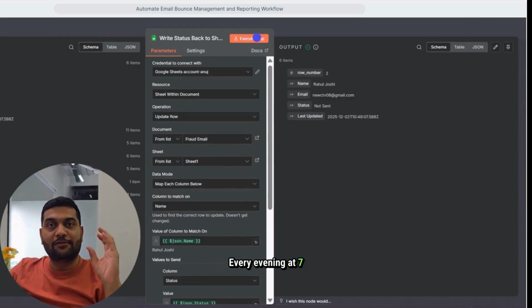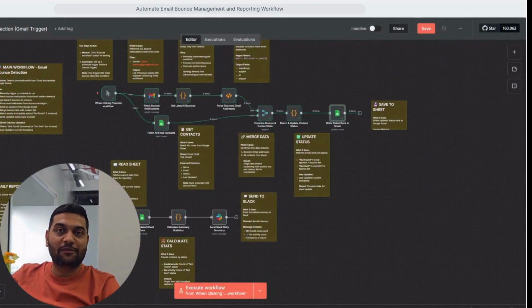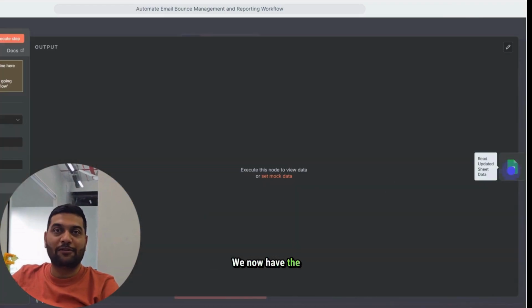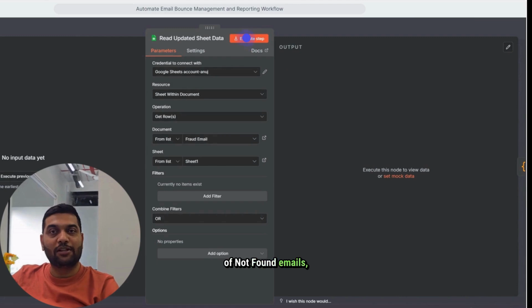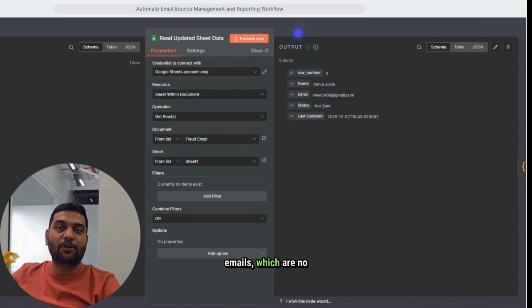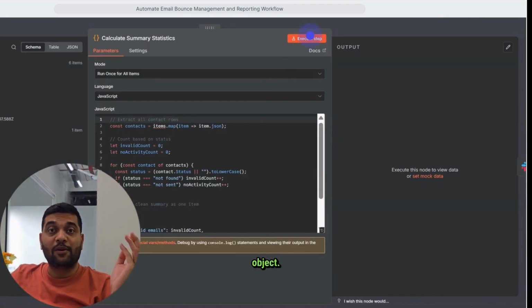Every evening at 7 p.m., this flow starts automatically. No manual action needed. We fetch the entire sheet again, but this time for reporting. We now have the statuses that were updated earlier. We count the number of not found emails, which are invalid or bounced, and not sent emails, which are no activity. Both counts are returned as a clean summary object.